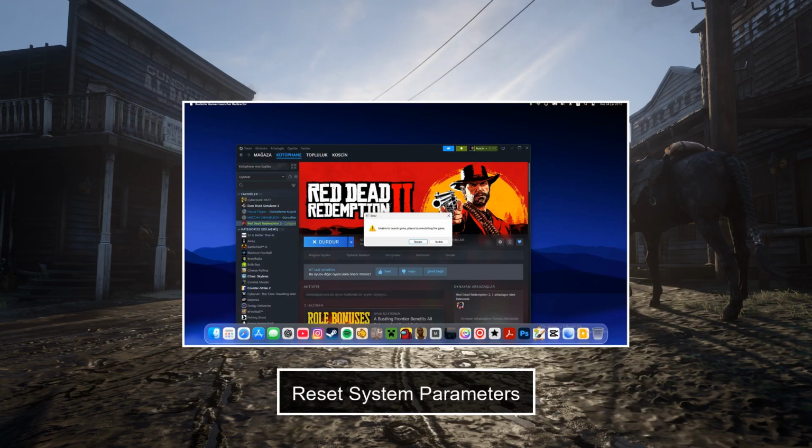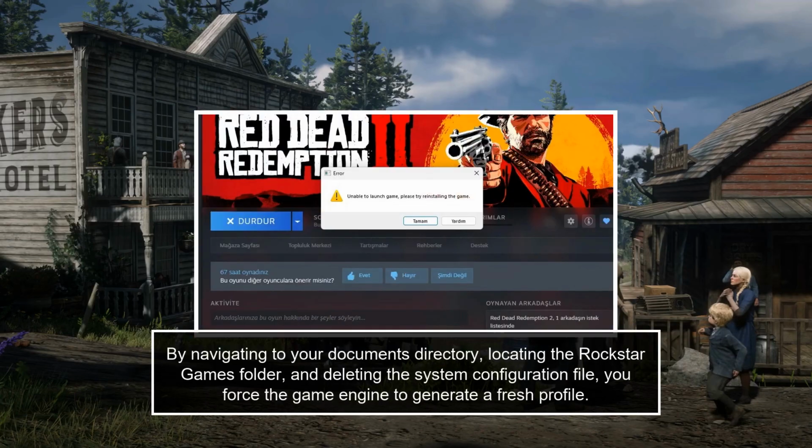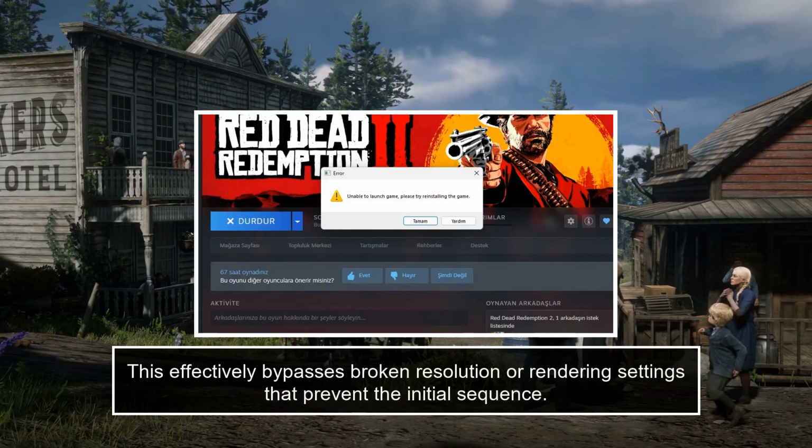Reset system parameters. Tenebalta discovered that hardware configuration mismatches stored in the system parameters often trigger instant termination upon execution. By navigating to your Documents directory, locating the Rockstar Games folder, and deleting the system configuration file, you force the game engine to generate a fresh profile. This effectively bypasses broken resolution or rendering settings that prevent the initial sequence.